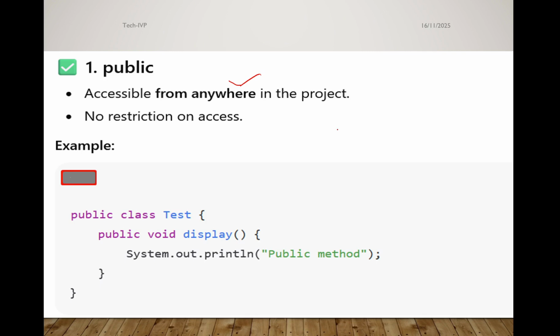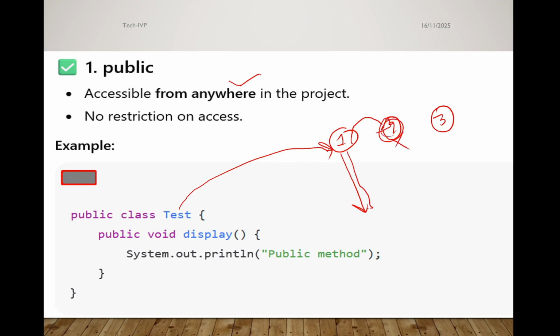Let's say you have project 1, project 2 and project 3. In a project you can call it anywhere, but if this class is in project 1 and you are trying to call it in project 2, it's not possible. Only within a project is it accessible. Within a project you can access it anywhere, no restriction on the access.